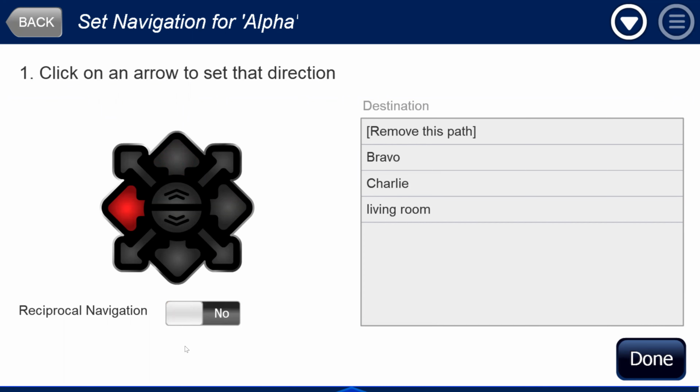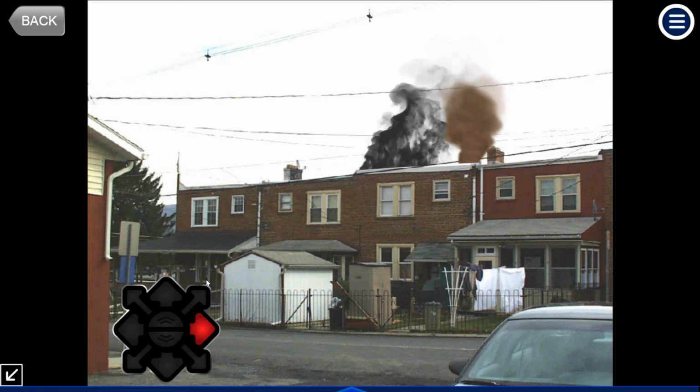So now reciprocal is off, so we're not going to have the return set for us. So now I'm in the living room. You'll see here, if I go left, I get to Alpha. If I go right, I'm headed out to Charlie. And because there was no reciprocal, there's no way to get back in. So you decide. Sometimes these one-way paths are useful when you have someone responding. So you go forward, forward, forward. You don't want them to go back, let's say back into the road, back into the responding. So you could just use one directional, non-reciprocal.